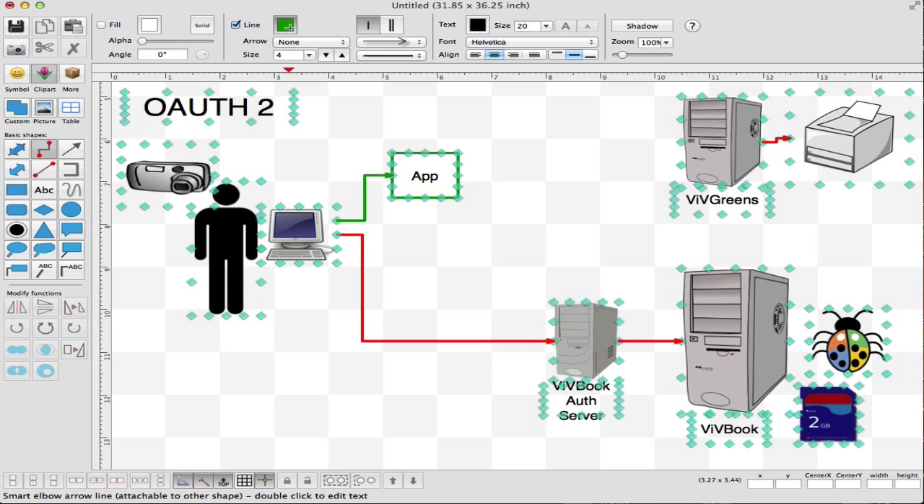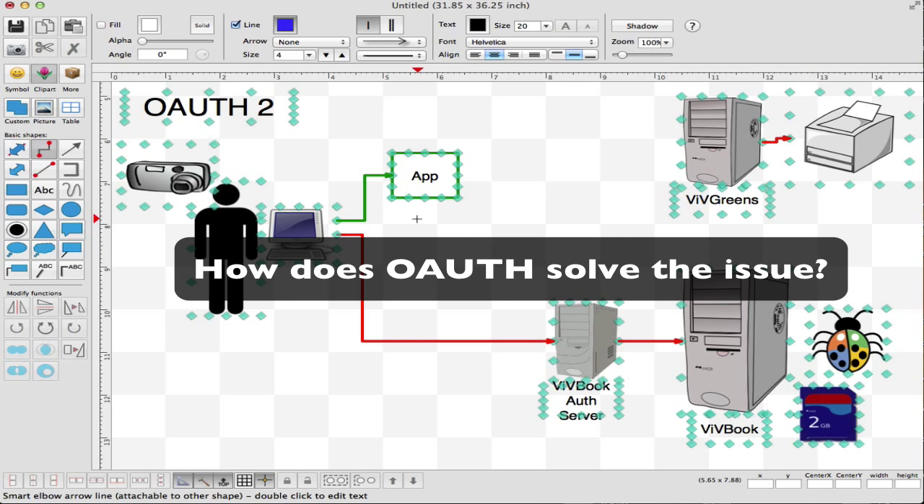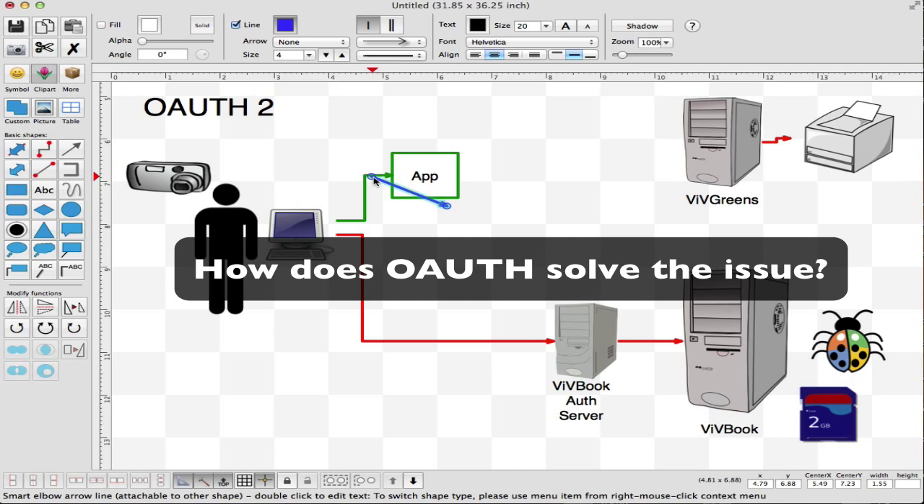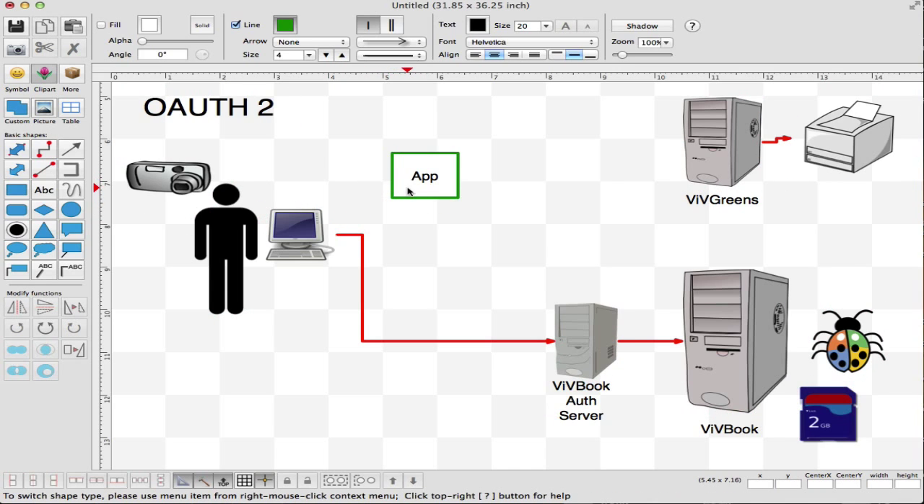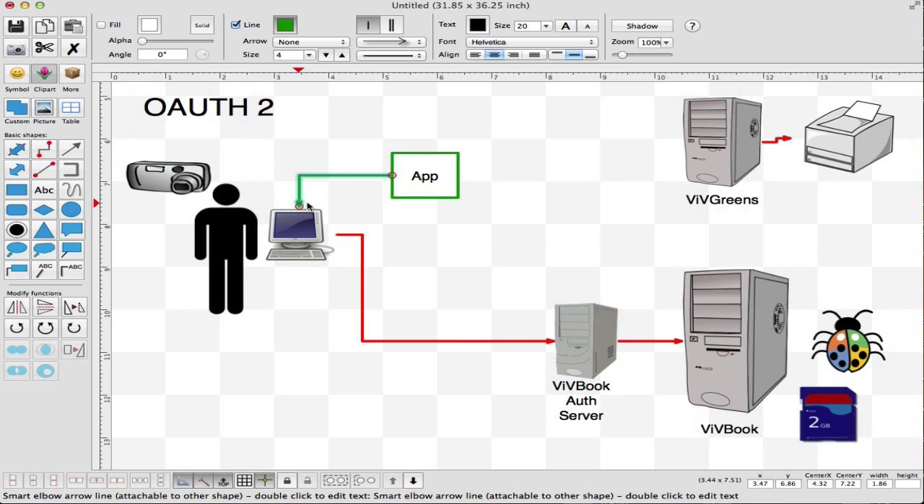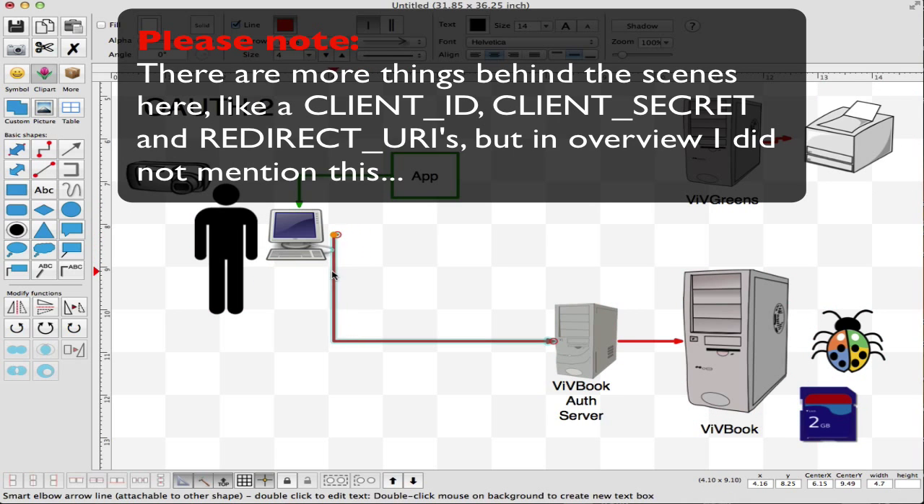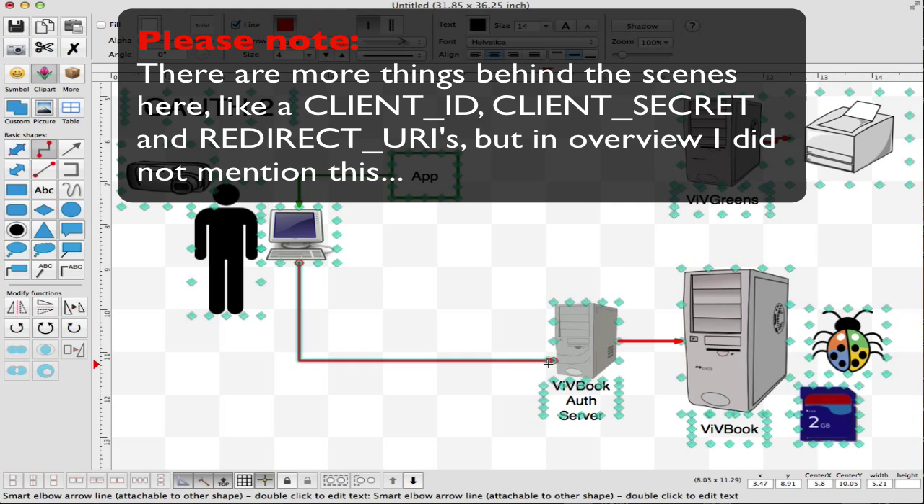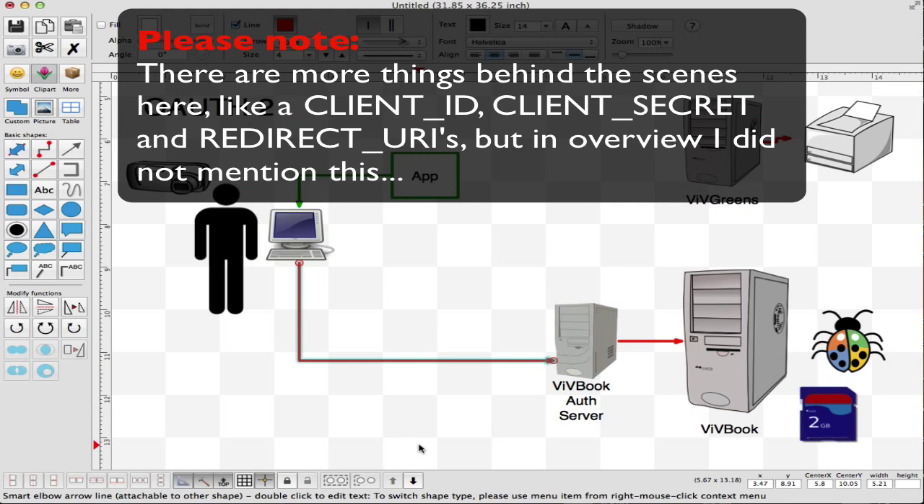So what happens in this world is the Viv Greens app is going to say, listen, Viv, do you want to grant me access to your photos at VivBook? So Viv's going to say, yeah, I kind of like that. I'll give you that access. So then the app is going to redirect Viv to VivBook's auth service and say, Viv would like to grant us access to his photos.